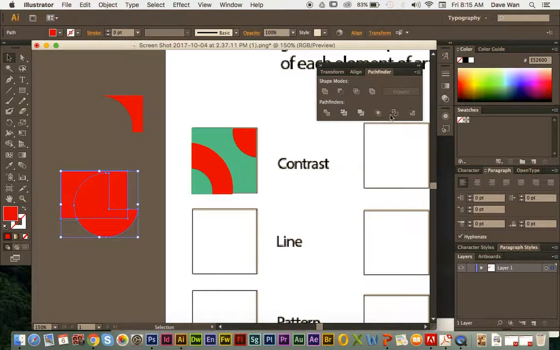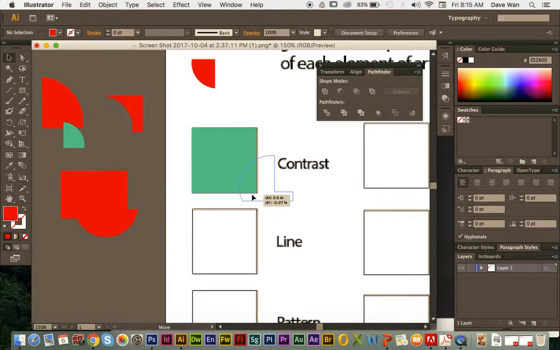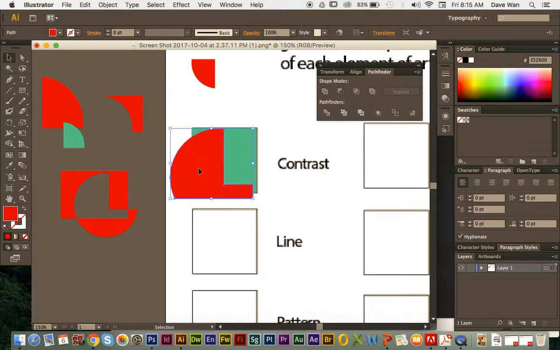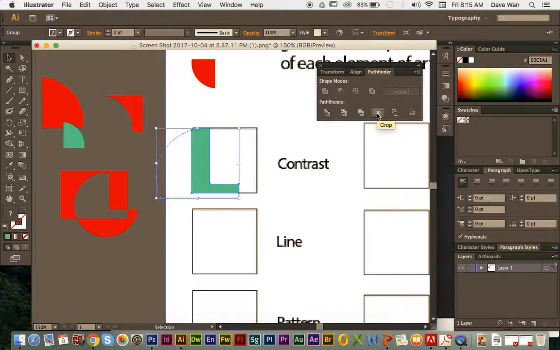Just play around with it today. And then also, let's just say I wanted to crop out my image. For example, I really wanted to use this shape here, but I wanted to cut out part of the image. So I only want to use this L here in my picture. If you click on the shape, click on this, then you can click on the crop and that'll cut it out for you.